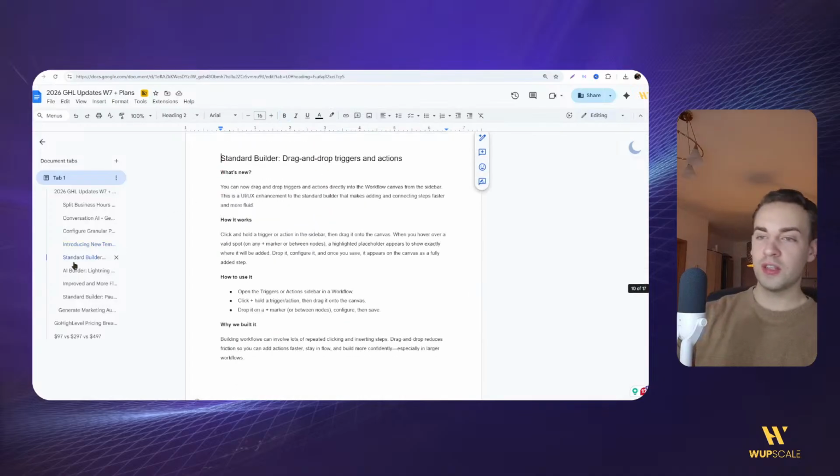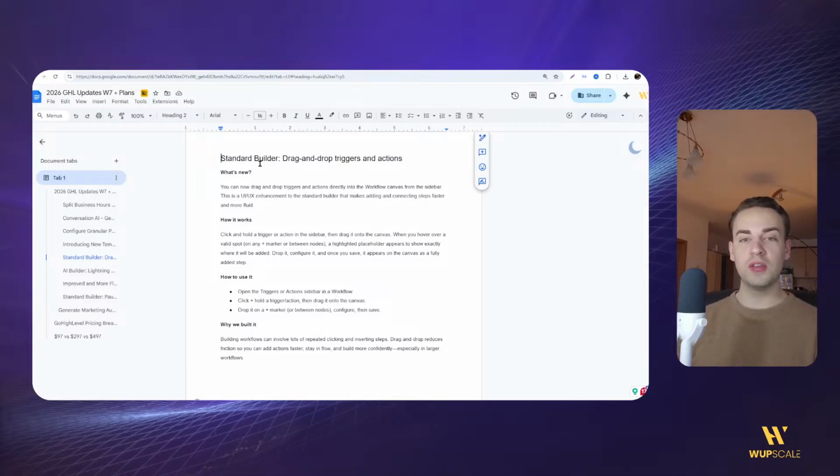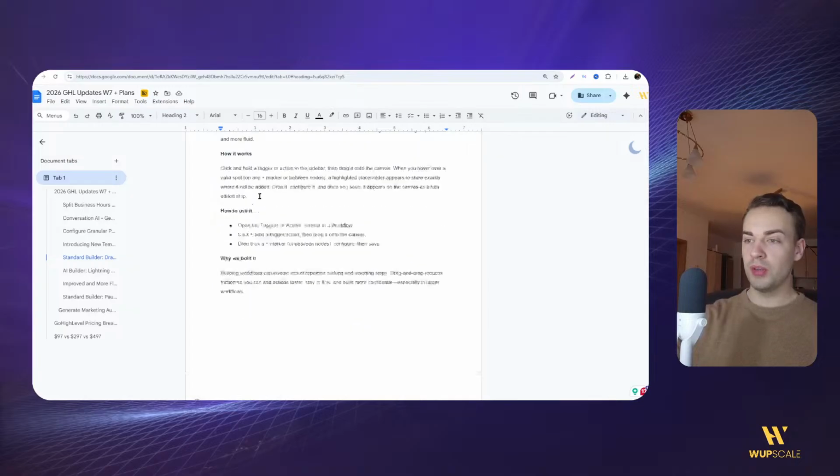Next we have some updates to the standard builder. So this was already in the advanced builder, but now the drag and drop function is available in the standard builder as well. So now you can add triggers and actions by just dragging and dropping. It's just slightly going to improve the user experience. You can be more smooth with your inputs, but it's nothing crazy.